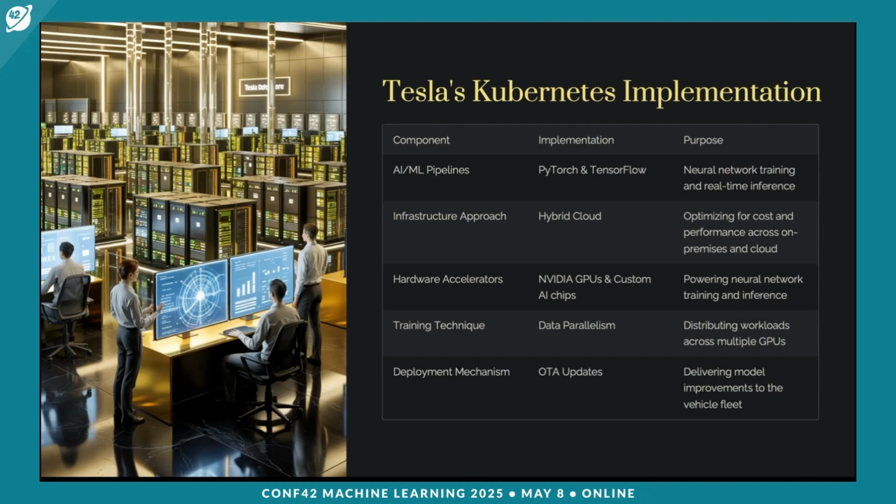For model serving, they used Triton plus custom Kubernetes operators and used them to route thousands of inference requests per second with sub 50 millisecond latency, which is pretty low. And this was only possible because of using Kubernetes. Now, let's see what other capabilities OpenAI has leveraged using Kubernetes.